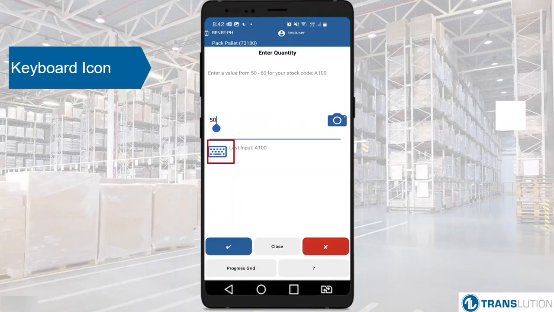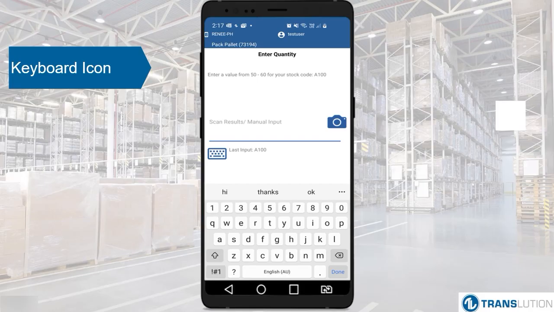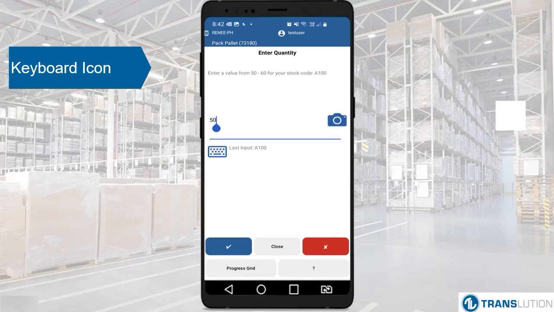Keyboard icon. Tap this icon to open the on-screen keyboard. Tap it again to hide the keyboard. Last scanned value. This section displays the most recently scanned value, which is useful if you become momentarily distracted and need to recall what you just did.